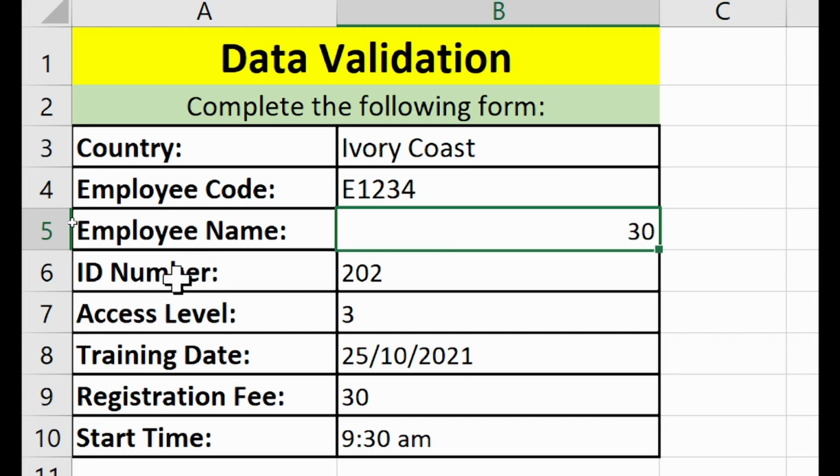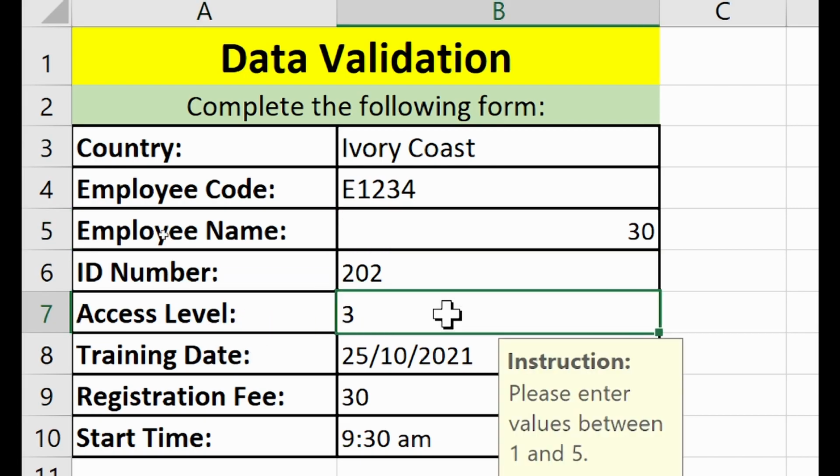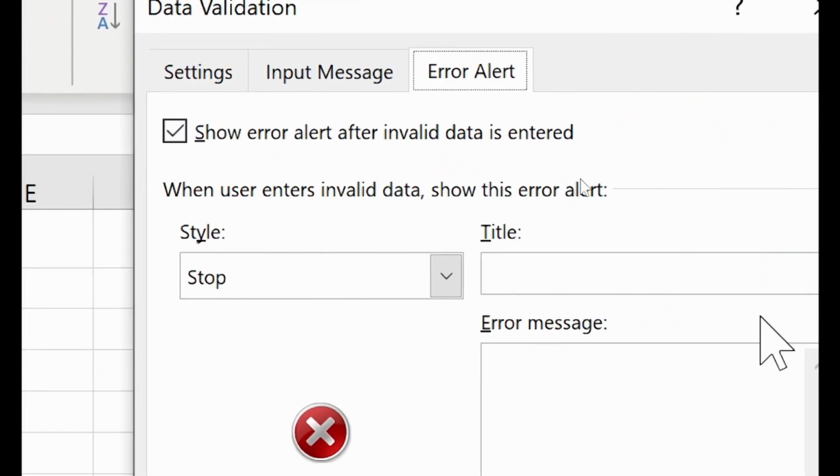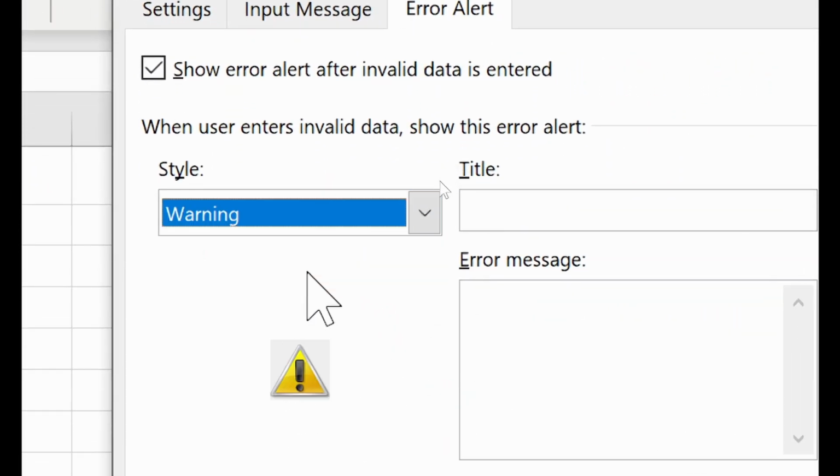Now, over here we are saying that access level here, they should enter between 1 and 5, right? Let's go to the error message. In the error alert, let's change the style to warning. And by changing the style, you are changing the validation altogether. So this one does not restrict too much, but warns.